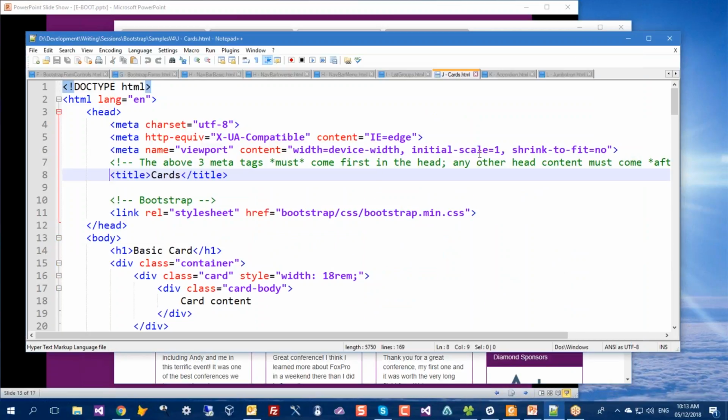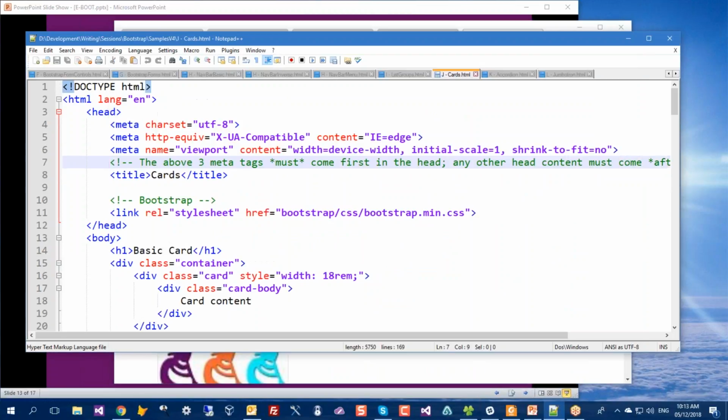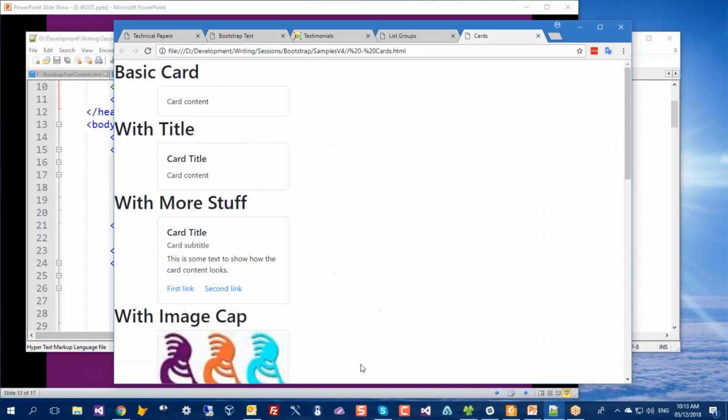So let's go and run this. Here's how you define a card. You specify a div with a class of card, and then inside the card we'll have different elements. Here's one that only has a body. So it has another div with a class of card-body and then some text. And so it looks like this. It looks no different than that list group did, just with only a single list item, but that's the start of a card.